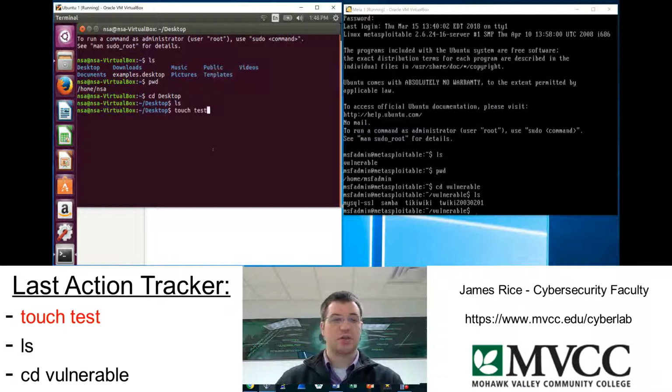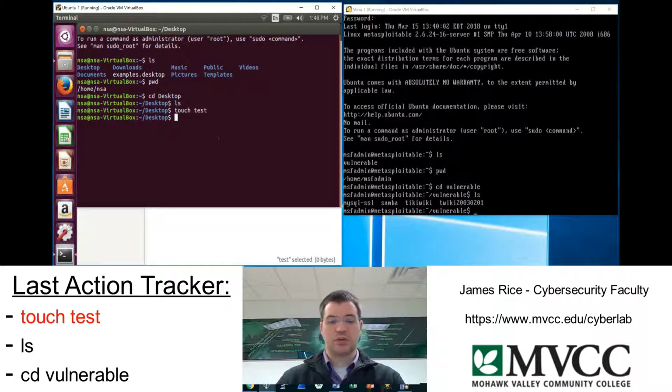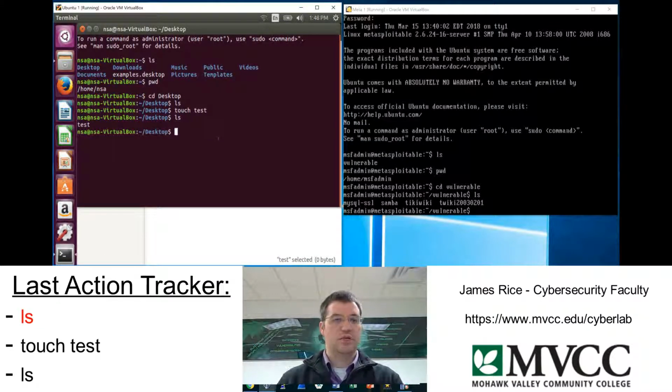So I type out touch test, and when I hit enter, this is going to create, we'll see in here, I now have a new file on my desktop. Okay, and I can confirm all this again just using the same ls command from before. I did touch test. I could do ls, and you see, hey, now I've got the test file located inside my desktop, which is located inside my home directory, right?